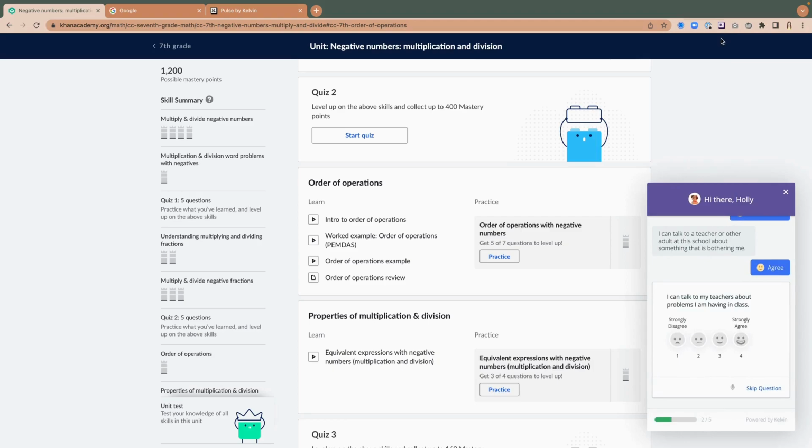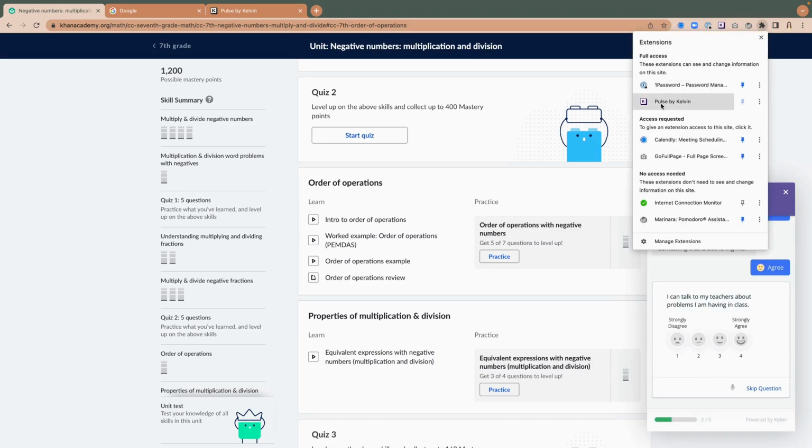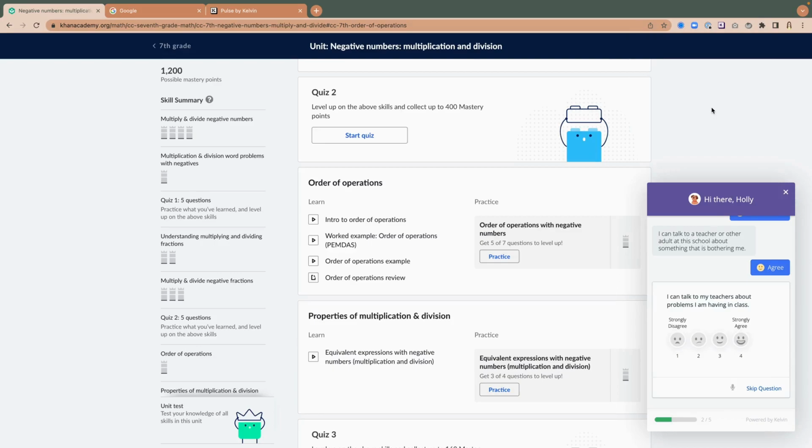If the K is not pinned in their extension bar, they can also click on the puzzle piece and find Pulse by Kelvin in their list of installed extensions. This option is also useful if a school or class would like all of their students to take the Pulse at the same time rather than waiting for Boogie to pop up.